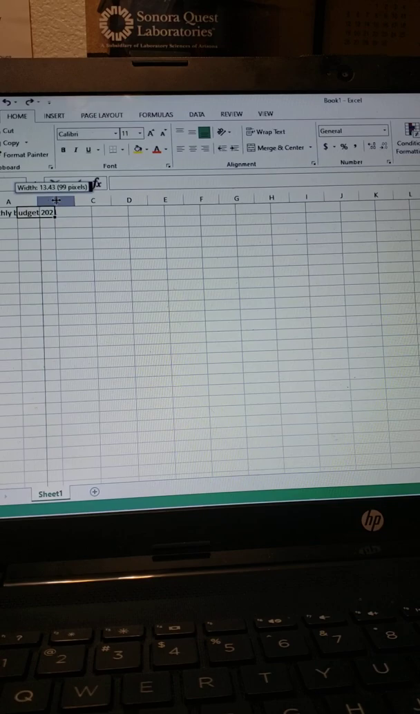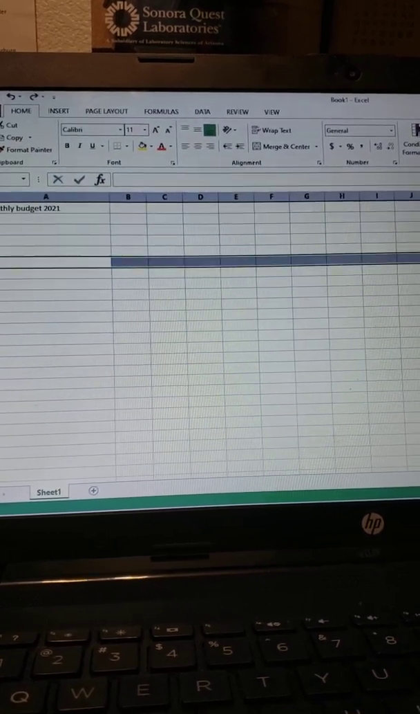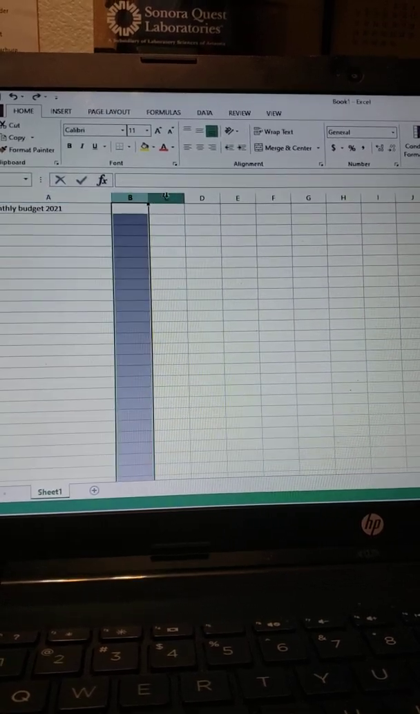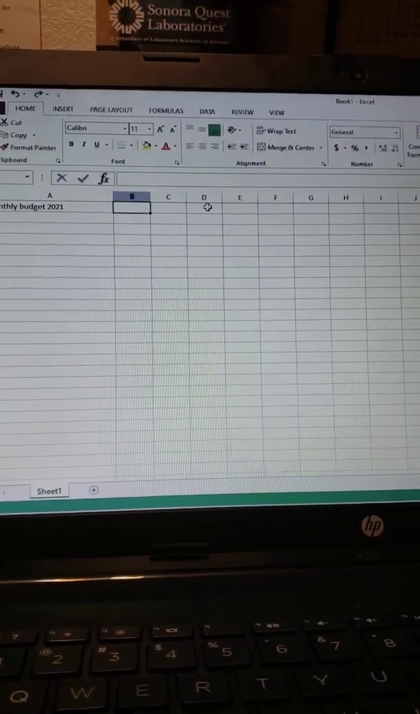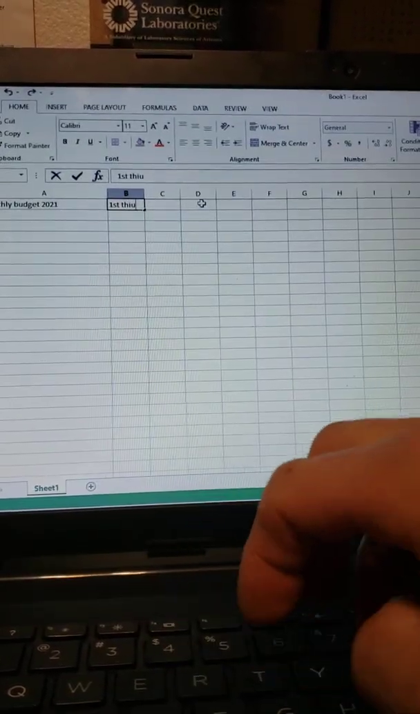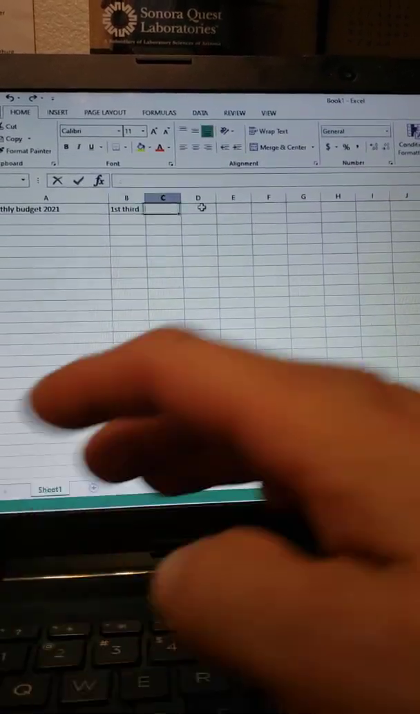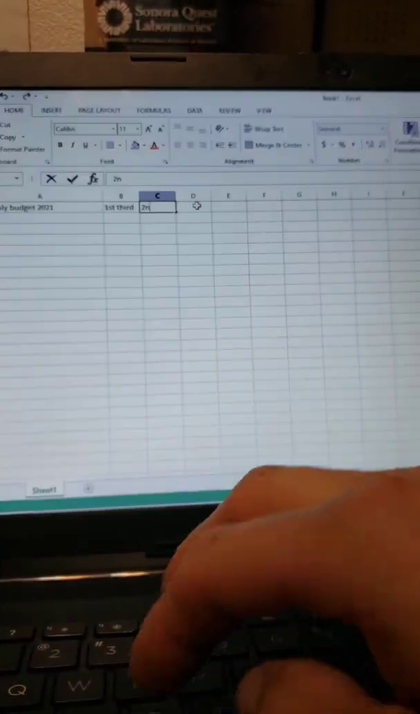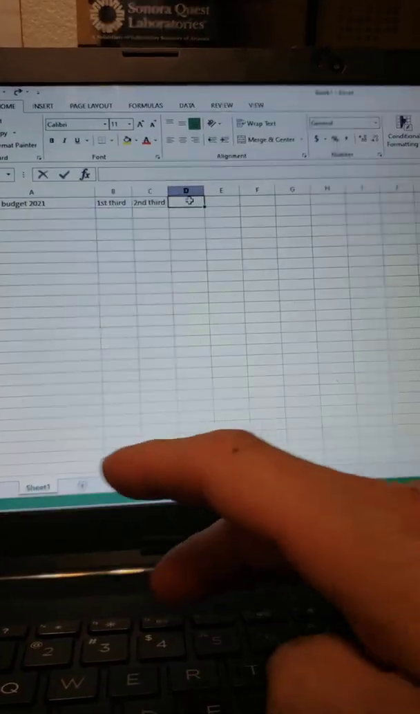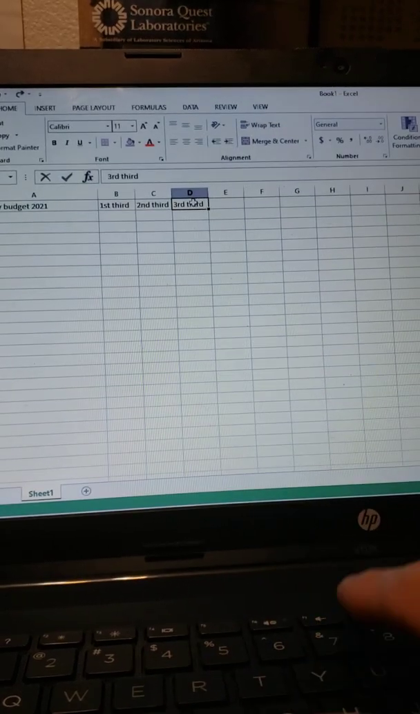Spread that out for the names of the expenses that will be in the rows. That's left to right, those are rows. These are columns from top to bottom. Next you want to put the first, third of the month. The next one you'll put second, third of the month. And the last one you'll put third, and this will make sense as we progress.